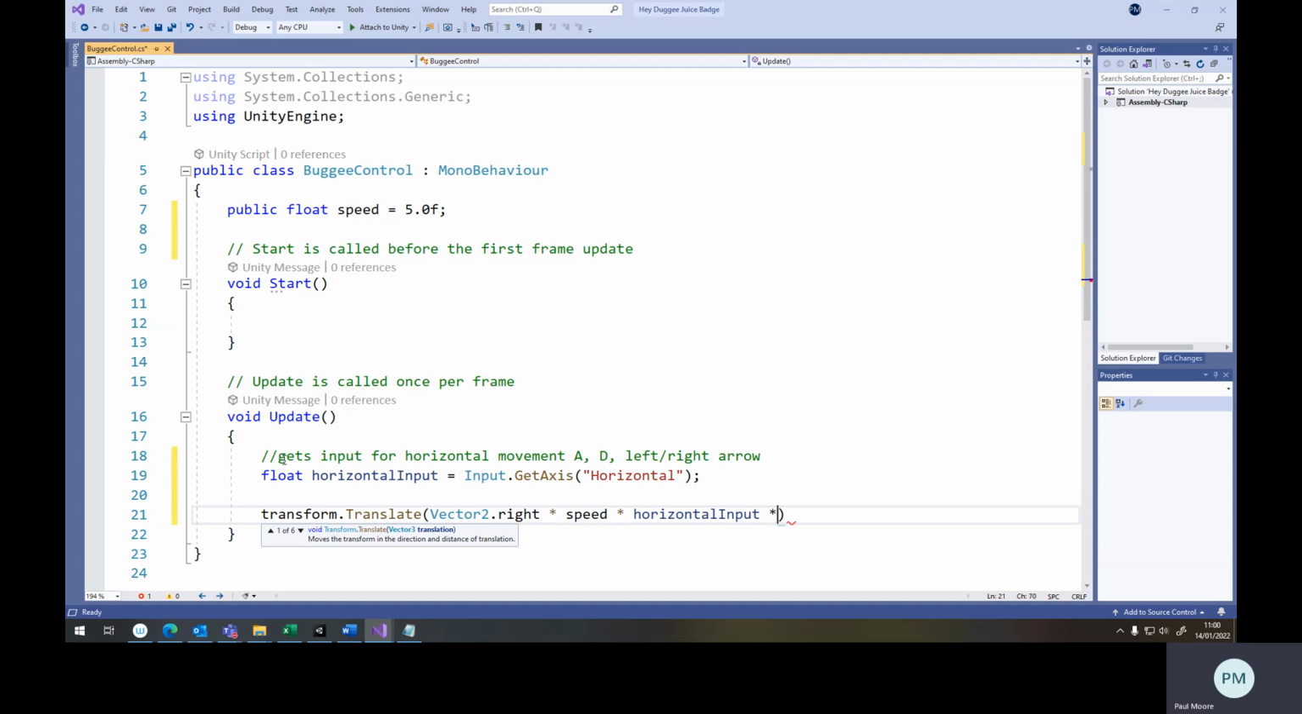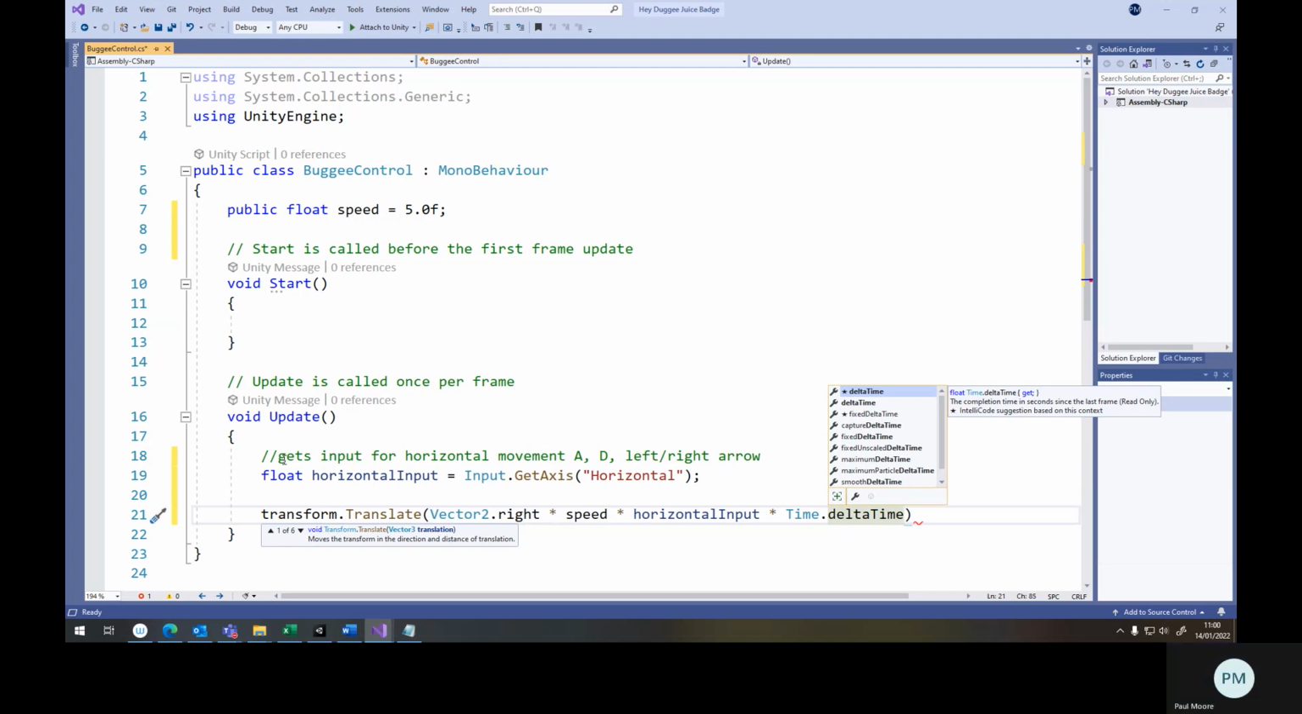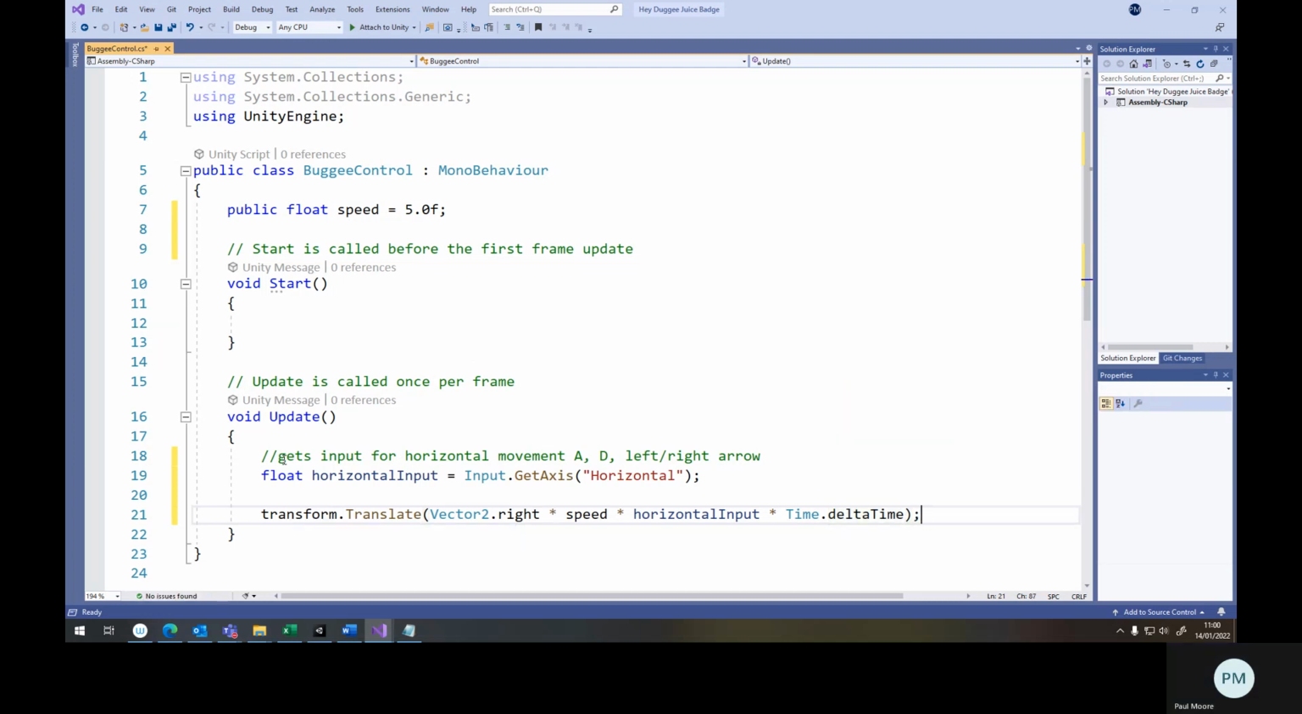And then finally, I'm going to multiply this by Time.deltaTime. What that will do is that will take the time that has passed since starting this game, and it will sync that with the clock speed of the computer that you're playing on, so there shouldn't be any lag. Then I'll finish my line with a semicolon. Okay, so that is some script in there for left and right movement.